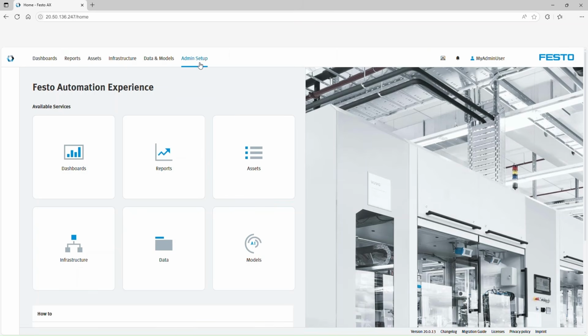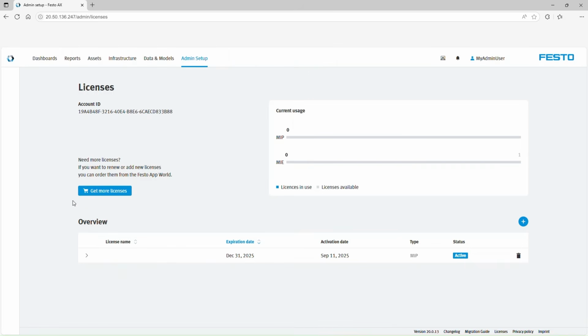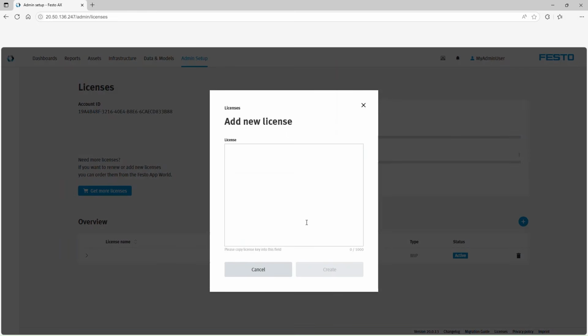In the admin section, navigate to licenses. You will then find the activation and expiration dates of the license and an overview of available and already in use licenses. You can also add more licenses with the plus button.